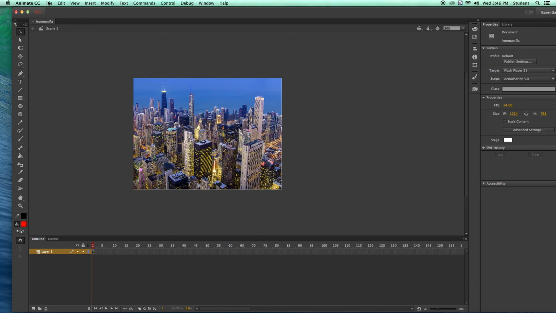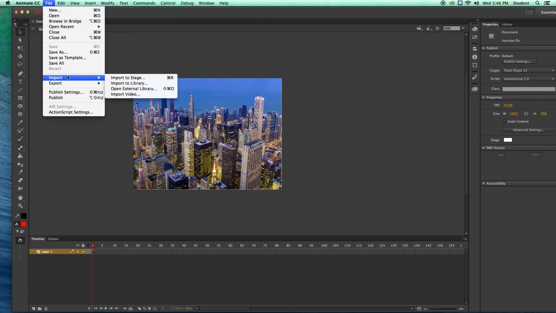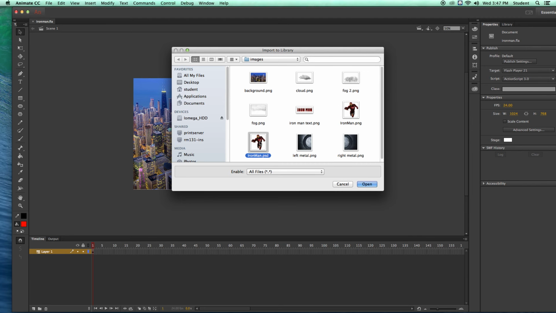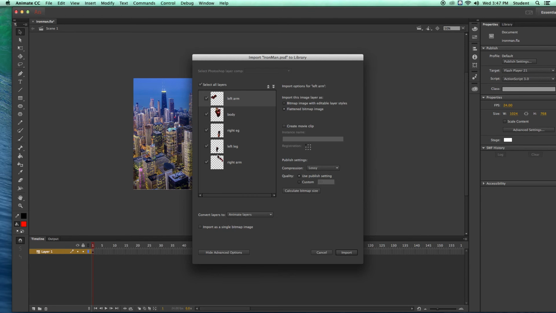Next, I'm going to import my character. File, import. I'm bringing this to the library. And there's my character. I'm going to say open. It's going to be an option. I can bring in every layer or just select specific layers I want. I can convert them to animate layers, single animate layer, or keyframes. I'm going to say animate layers. Flatten my bitmap image. Now I'm going to keep my bitmap image with editable layer styles. And everything else should be fine. And I can import.